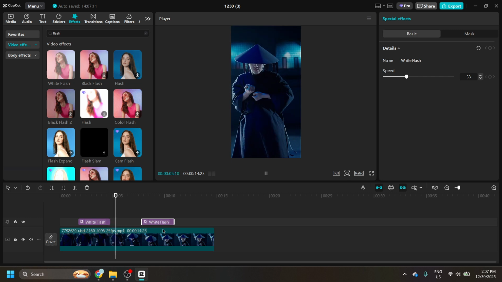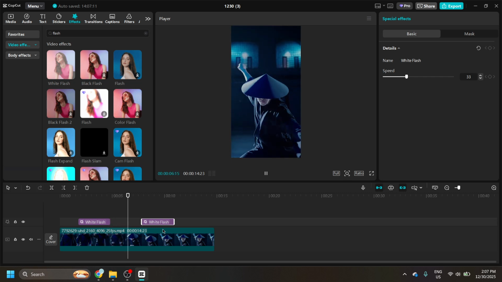That's all you need to create a clean white flash in CapCut. Apply, trim, and balance the intensity, and your edit will instantly feel punchier and more polished.